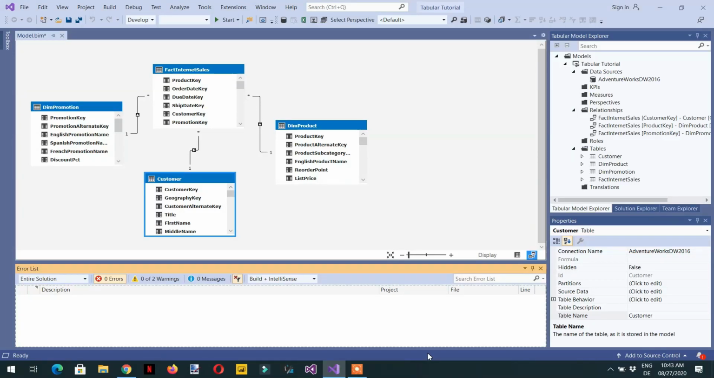In this video, we will enhance our data model. So in the last video, we discussed the star schema and the snowflake schema. And in this video, we will learn about role-playing dimensions. For example, here you can see we have dimensions like product, customer, promotion.